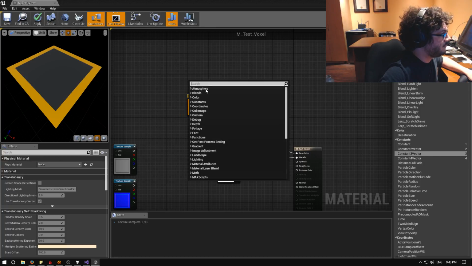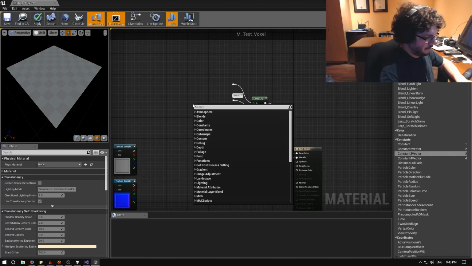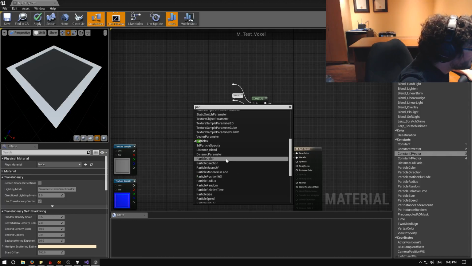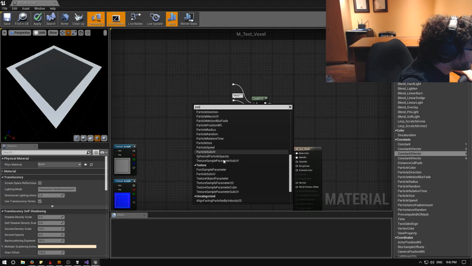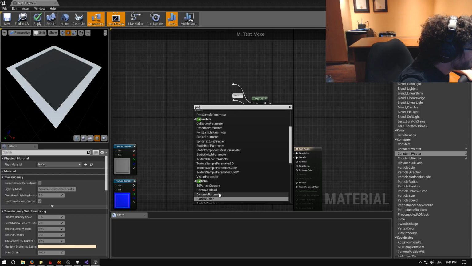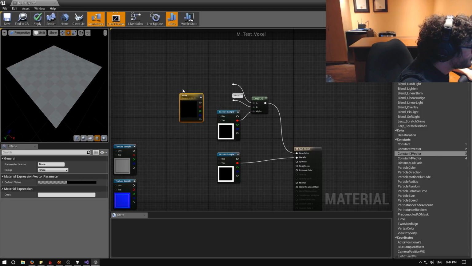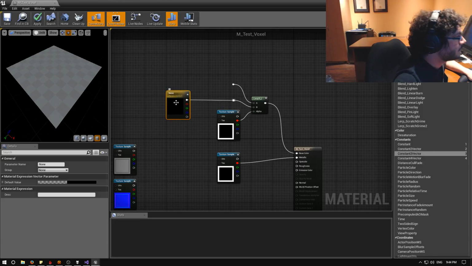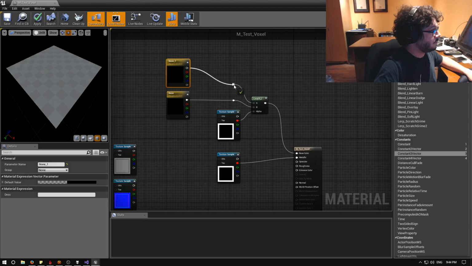And then for the fuse, let's have it be a parameter. Vector parameter. There we are. Bingo there. And then bingo there.